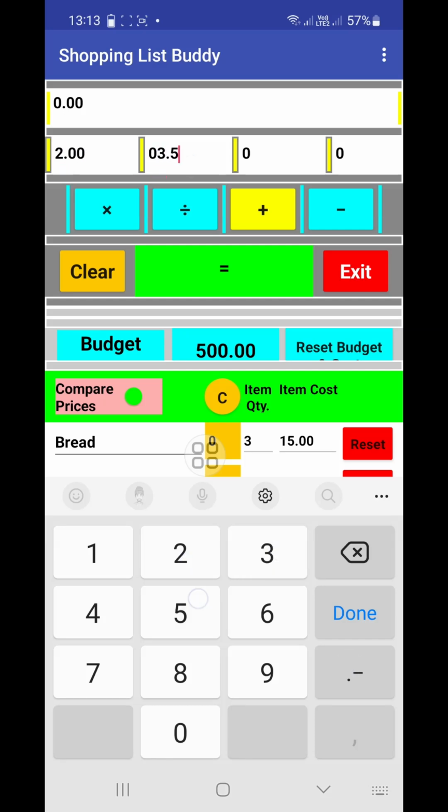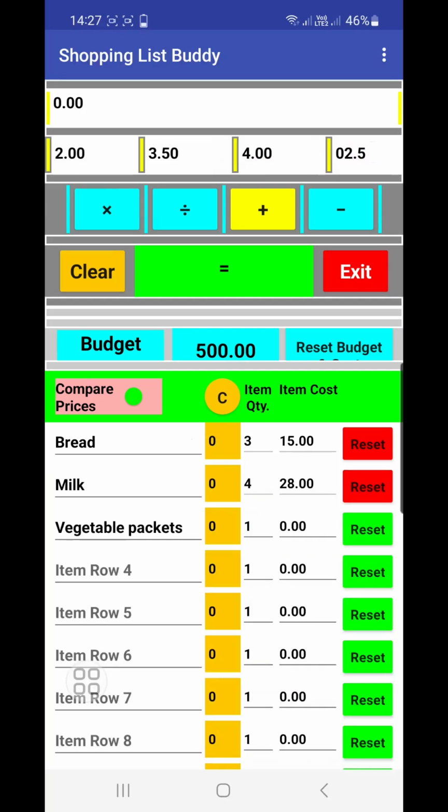The plus field will be open. To add item costs, fill in the costs of the items in the text boxes. Tap the multiply, divide, and minus buttons, if needed, to open their fields and work out costs. Tap the green equals to text box to get the result.